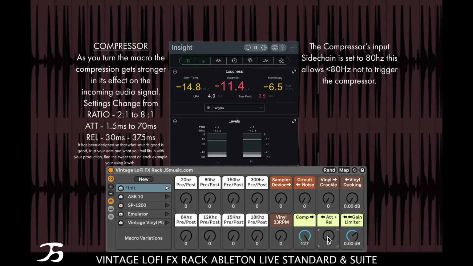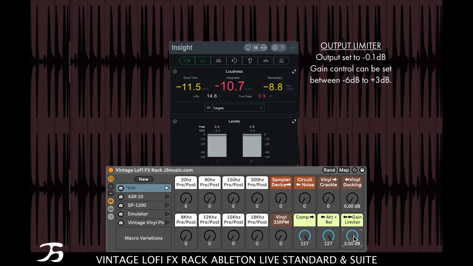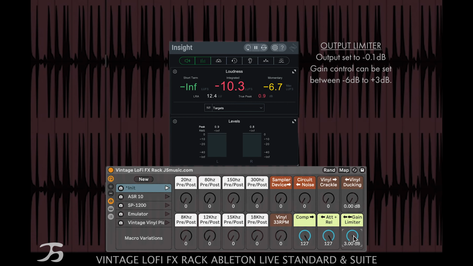Can really hear the room with that. Whereas slow times, it just levels it out that bit more. Then moving on to the gain limiter. This is the final thing in the chain, which allows us to either reduce the signal by 6 dB or push it that bit more by 3 dB. The output will always be limited to minus 0.1 dB.